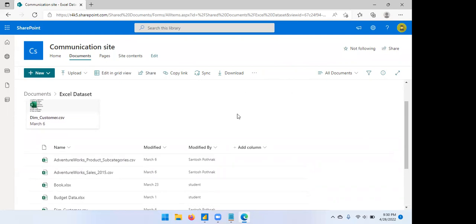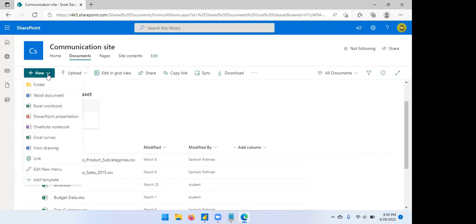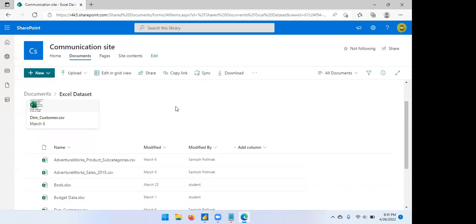Coming to SharePoint list. If you click on this New button, you see here Word document, Excel workbook, PowerPoint presentation, OneNote notebook, Excel survey. All these are called lists. A SharePoint list connector is used to get data from a SharePoint list. The list is a collection of data. So the SharePoint list and SharePoint folder are used for different usage.